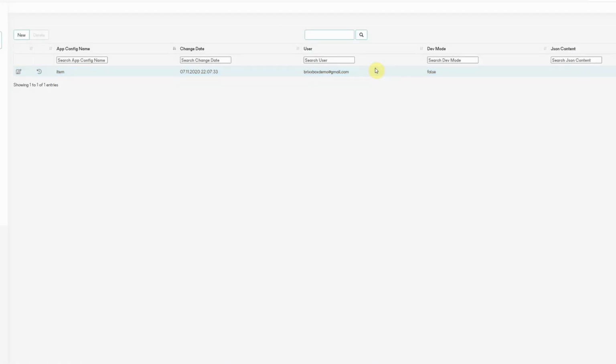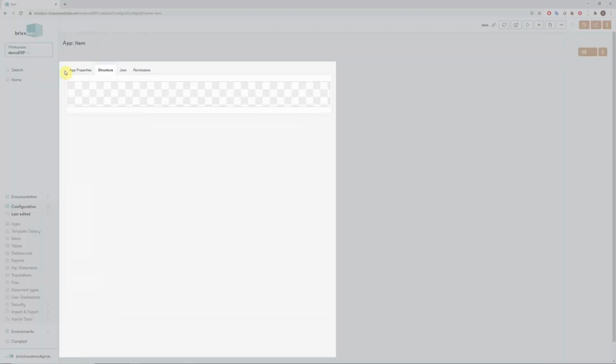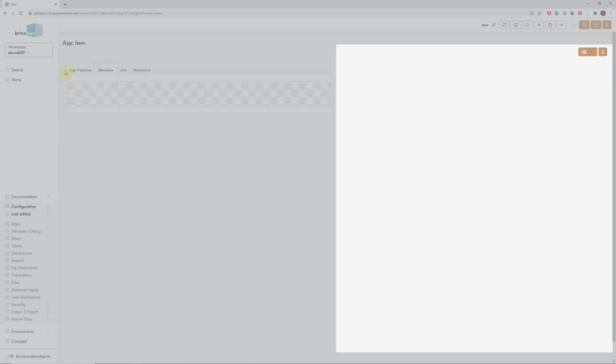There is already some information visible. We will see the last change date, and we will see the user who did that last change. We open our app by hitting the edit button in the front of the grid. The configurator screen is separated into two parts. On the left, the four main tabs for building apps, and on the right, the live preview.